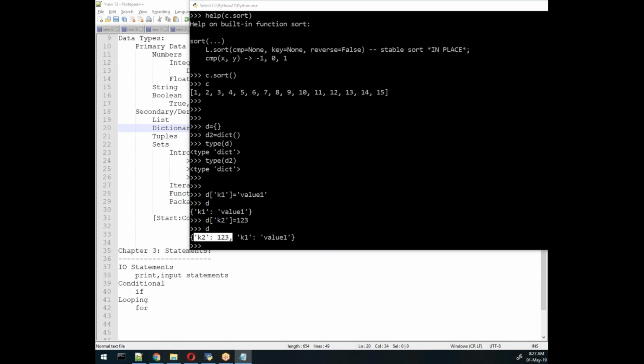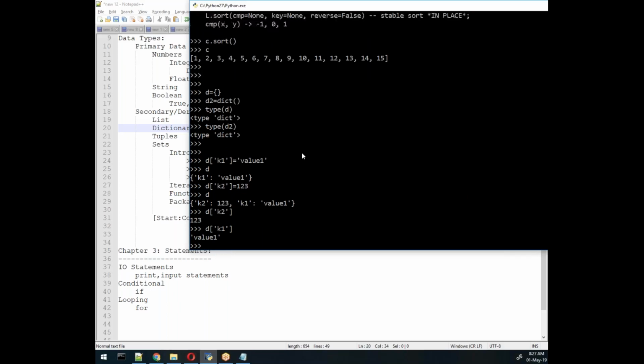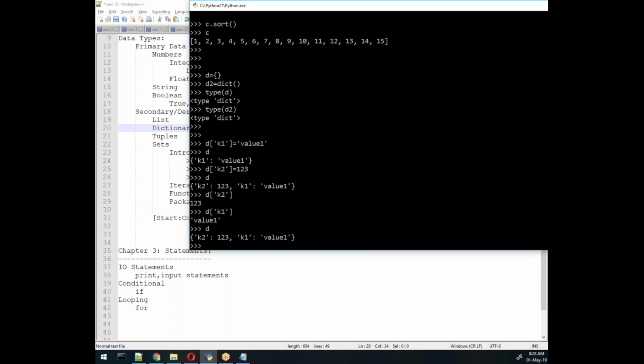So remember, you can access a particular dictionary key's value with the help of the key name. Suppose I specify key2 here, so I'll get the value directly. So finding the value of a particular key is possible. The whole dictionary also you can display. So this is the main thing we need to understand.